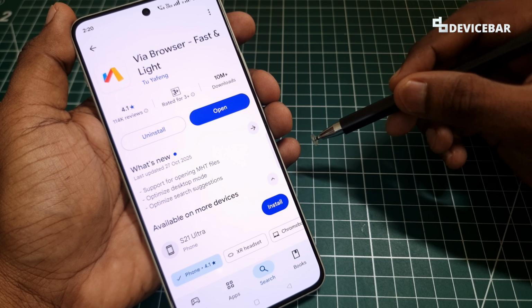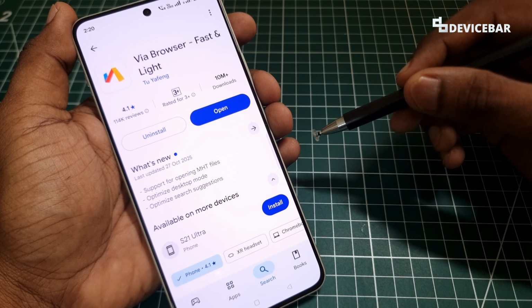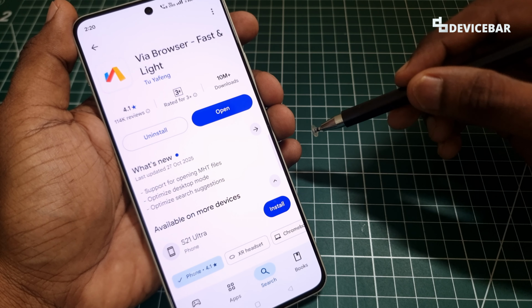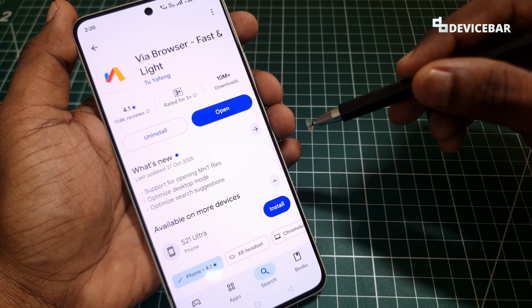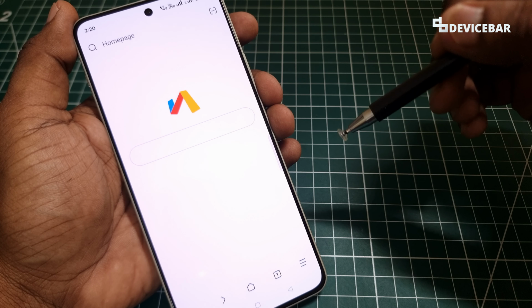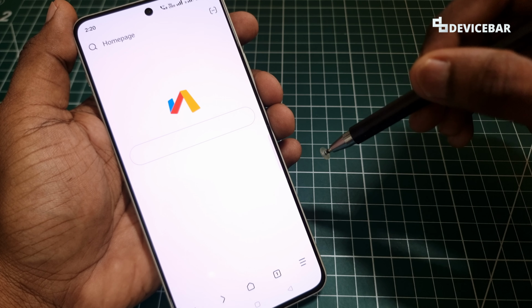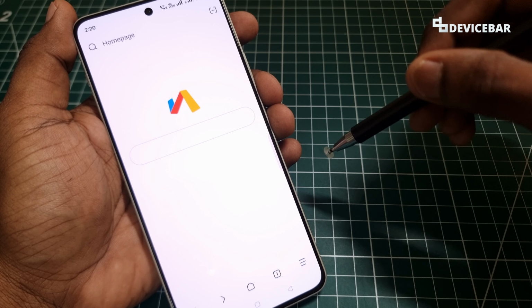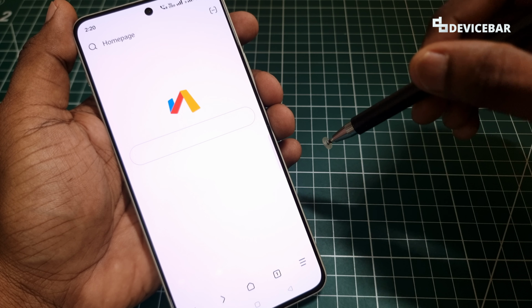To do this, we have to first download and install the Via Browser app. This is available on Google Play Store for free. Via Browser is a lightweight browser with features like ad block, data saving, etc. Using this, we can change the user agent and create new ones as well. Let's see the steps for that now.